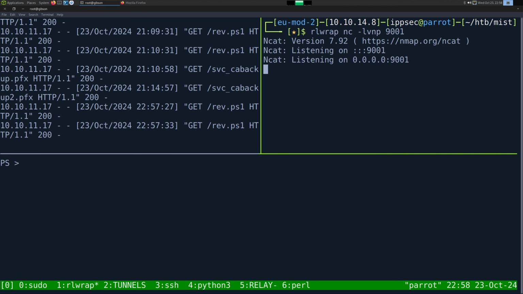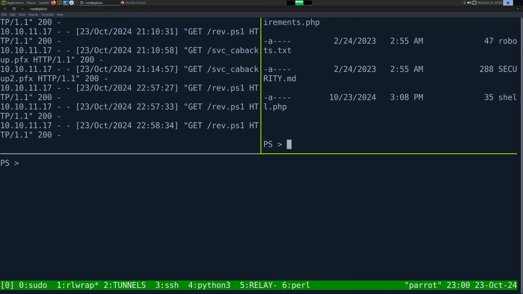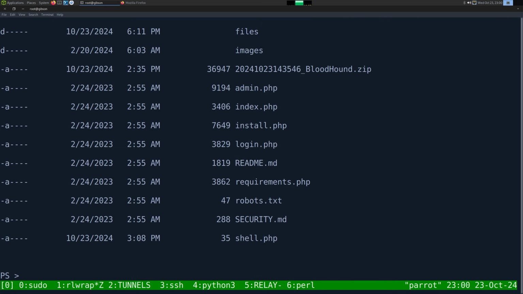So I'm going to pause the video because this can take like a minute or two for this shell to come back. So we'll pause it and then come back when we are Brandon. Okay, we have a connection back. So let's go to xampp, then htdocs. And this is where all the files are.